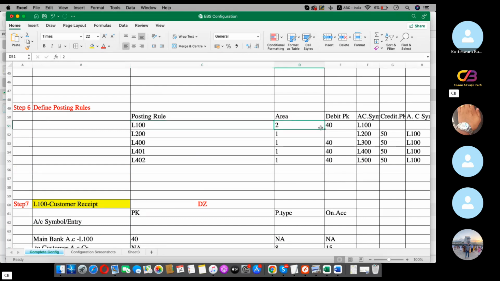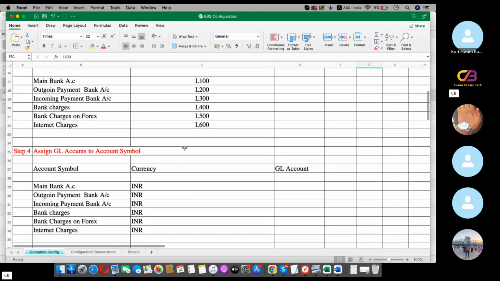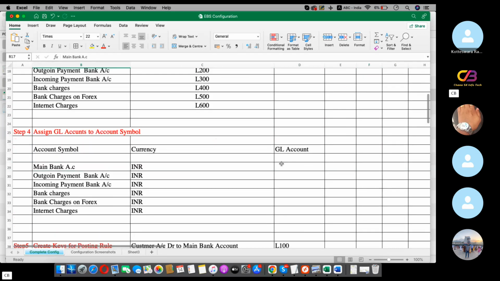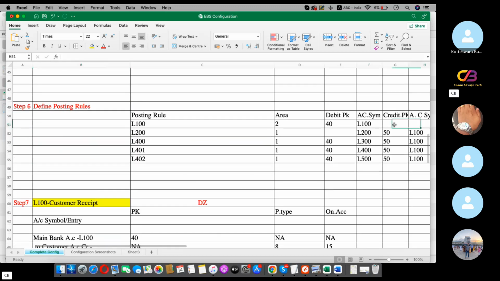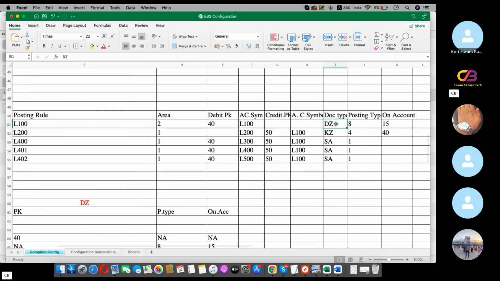So here you need to take debit 40 and account symbol you need to take L100. What is meant by L100? Main bank account. Okay, and credit is nothing. So document type DZ is a payment, posting type 8 on account 15. So this should be needed.